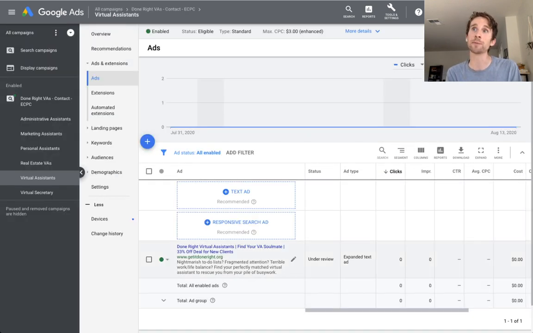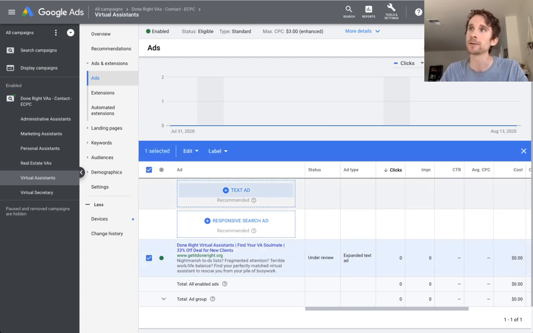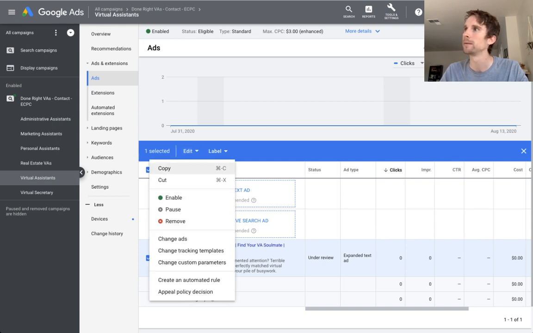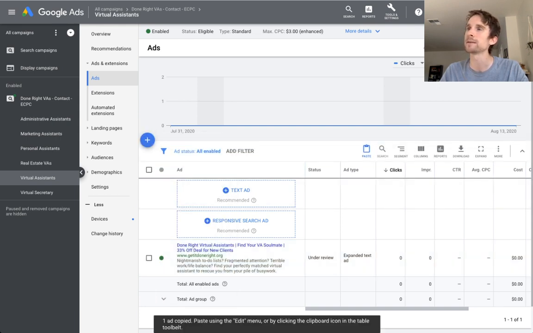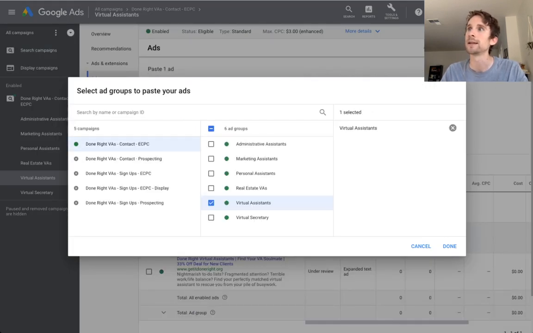And now we've created that ad within the virtual assistants ad group. So now what you want to do is create 2 duplicates. So click the checkbox next to it, go to edit, copy, click that X, and then do paste. And it's going to ask you where you want to paste it. So click on the campaign, Done Right VA's contact. Make sure virtual assistants, the ad group we want to paste it in, which is the same one we created the first one in, is checked.